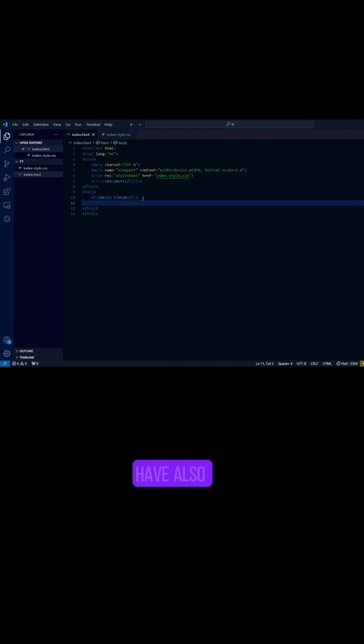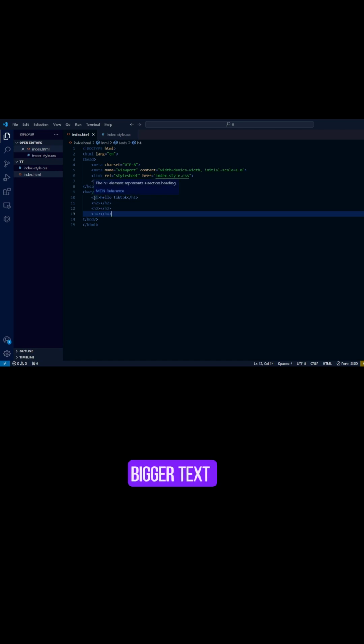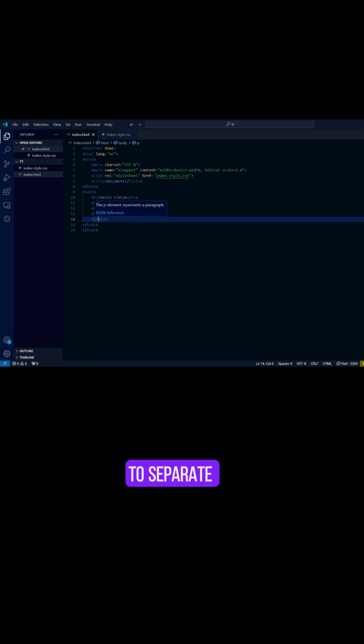And you have also H2, and that's slightly smaller than this, but also bigger than the H3 and the H4. And all of those have the same purpose, like you have to print or type something important but in a bigger text than the others. And you also have paragraph, and that's like to separate different blocks from each others.